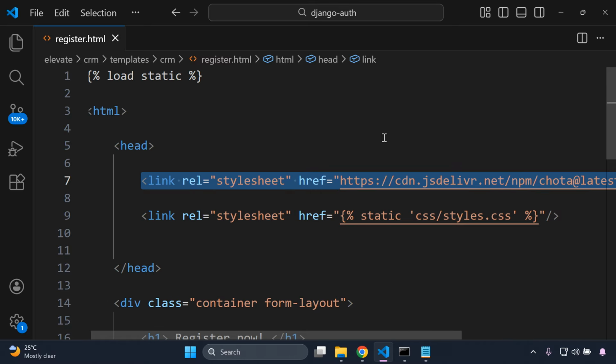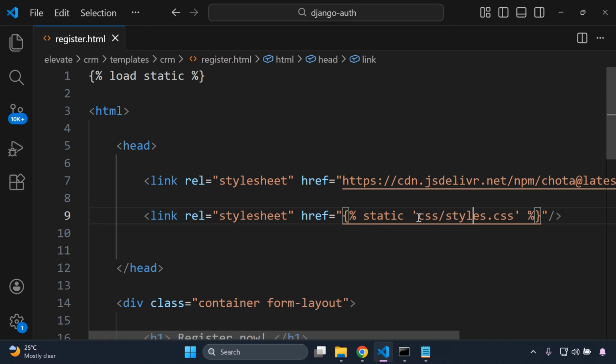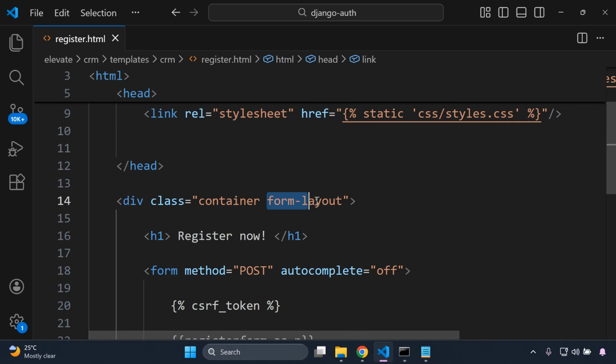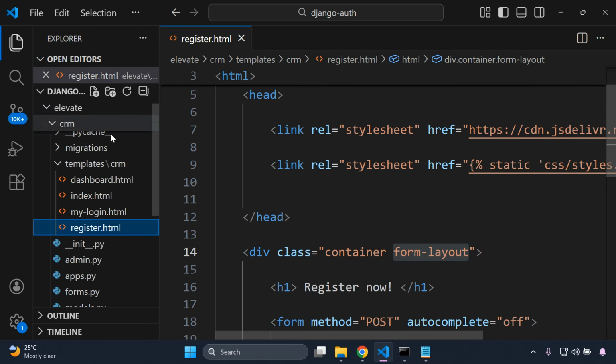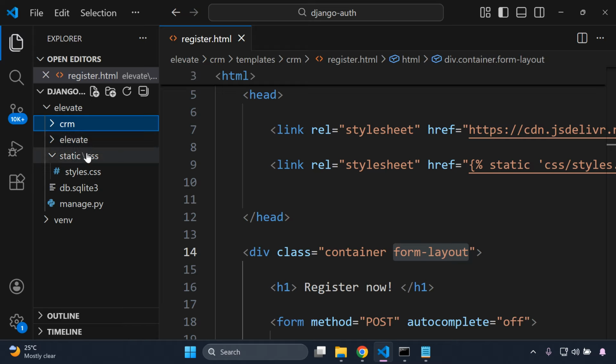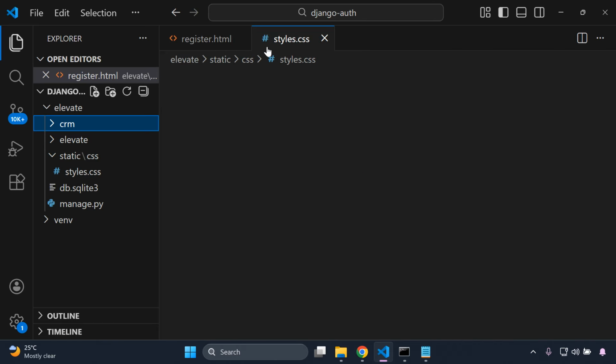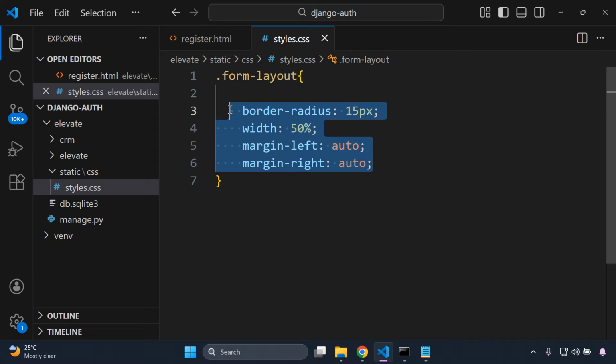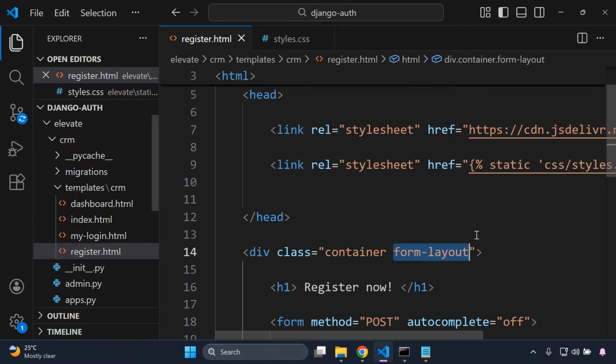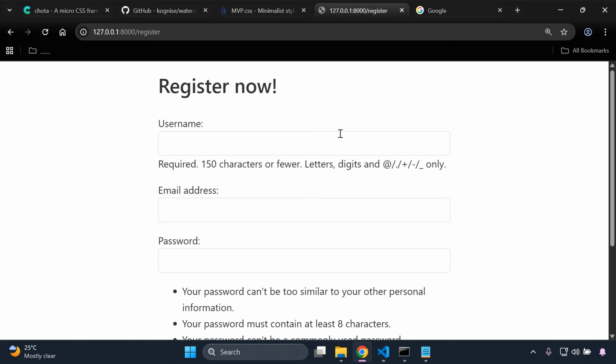So just to give you some clarity with what I did beforehand with my CSS file, all I did was create an attribute here that says form-layout. If we look at my static directory, I have CSS and styles.css, and it just says form layout. I just hit the border radius, the widths, and the margin left, margin right, just to center my application with the form at hand. Okay, and that's all that I added here, and that's the reason why you can see it's centered.